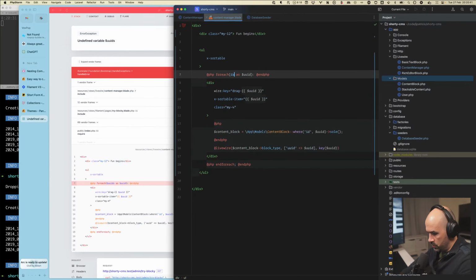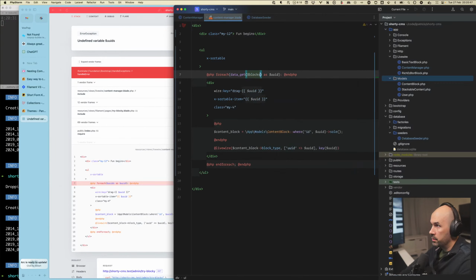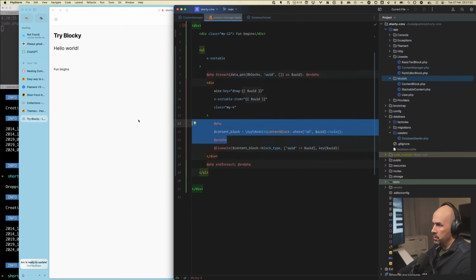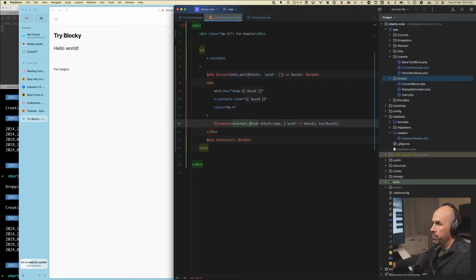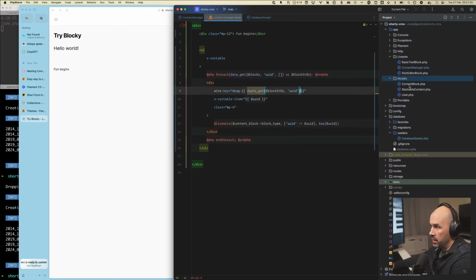So did I get blocks? Yeah, I mean, this always exists, but blocks UUID. There we go. And now this will disappear. And now this is a block info, so to speak. And dataget. I like dataget. Block info UID, great.